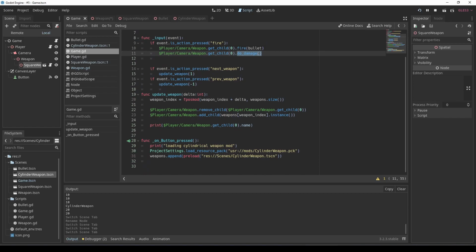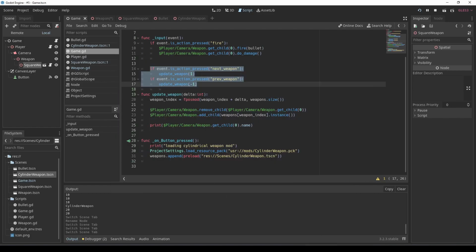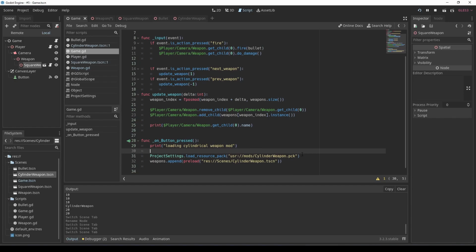Now, when you have only one weapon, scrolling up and down won't change the weapon because there's only one weapon. But when the user presses that button that I showed you, which is this load cylinder weapon, this is really where the magic happens. So I'll just separate this line. Is the font large enough, by the way? No one said anything, but I'm guessing it's large enough.